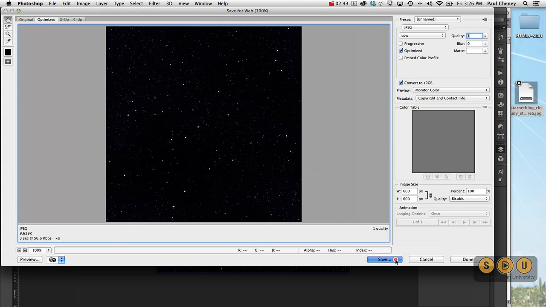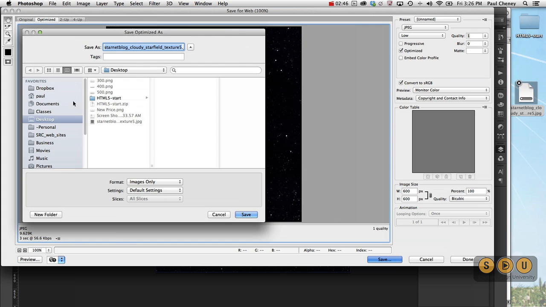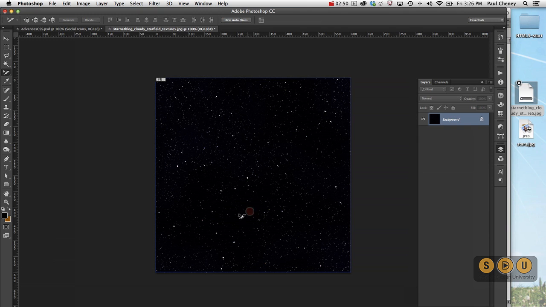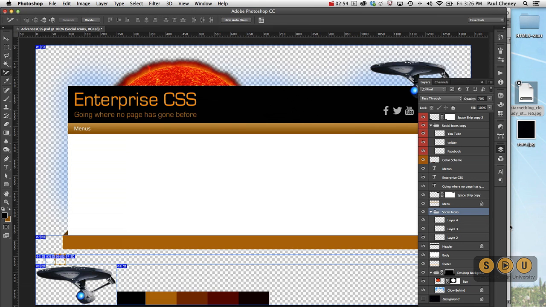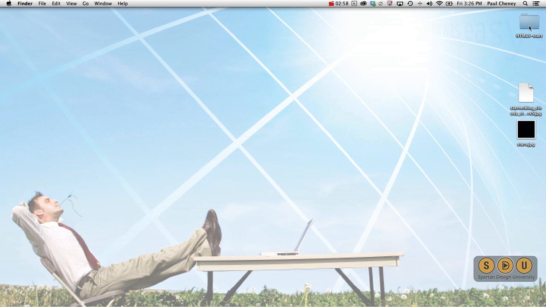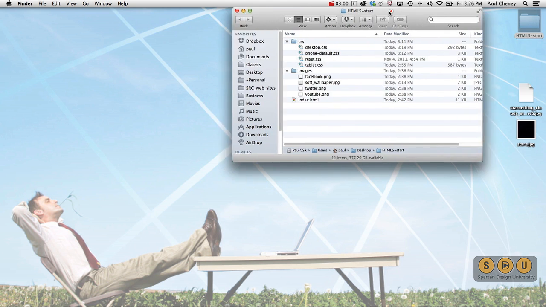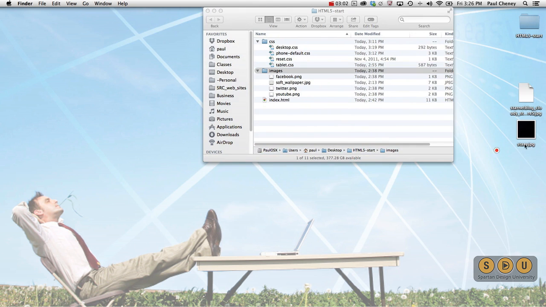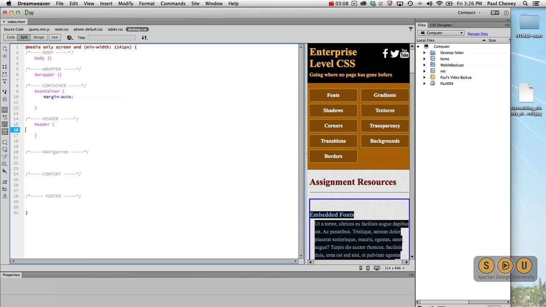Let's go ahead and save that. Put it out here on the desktop as stars and close it. All right. So here's our HTML5 start file. We have an images folder. Let's go ahead and drag stars into there. Go back to Dreamweaver.